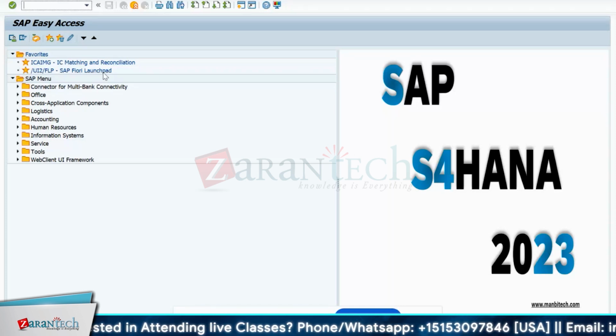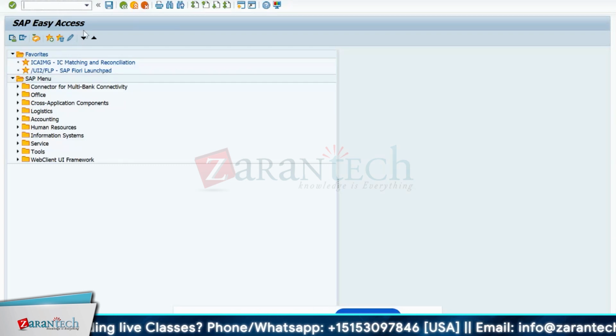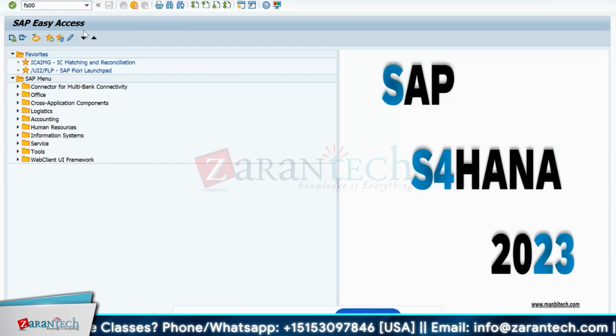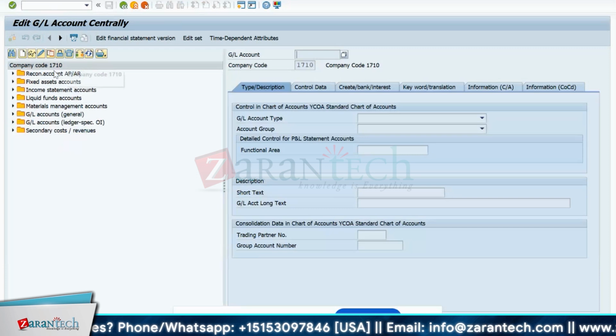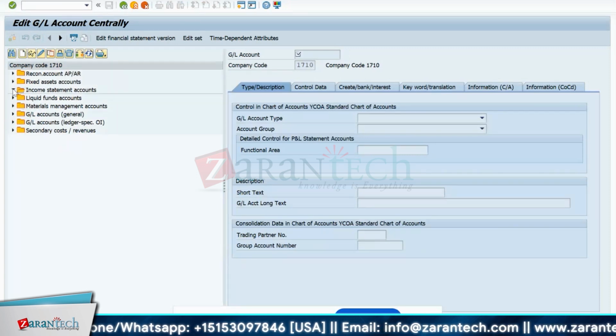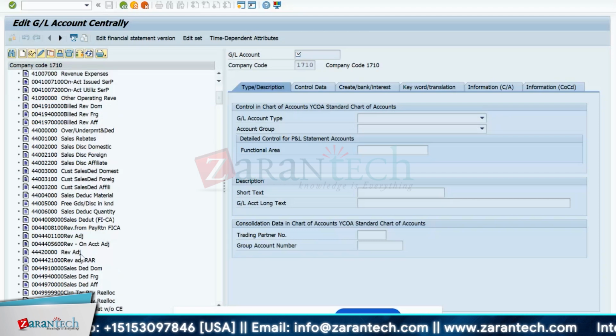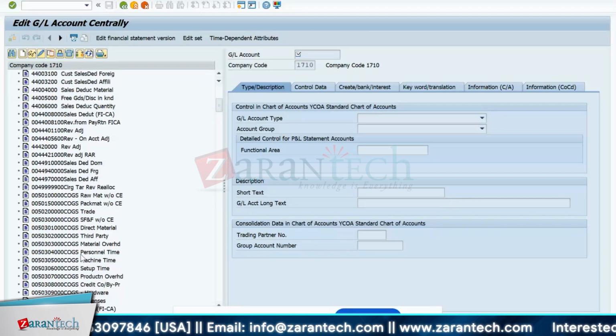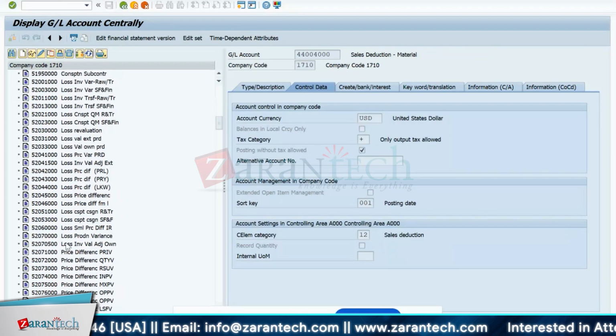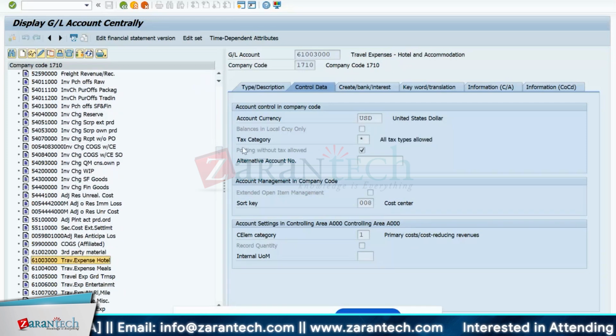See, cost element is nothing but your GL account. For example, an income statement account. So cost element is nothing but this GL account. In S4, the GL account.